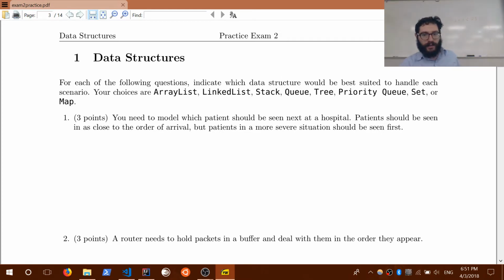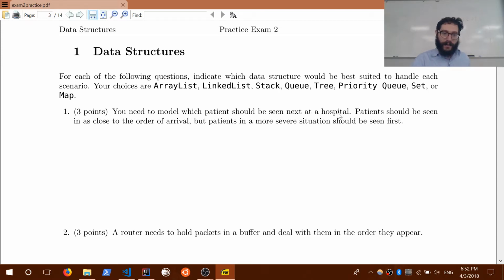So you need to model which patient should be seen next at a hospital. Patients should be seen in as close to order of arrival, but patients in a more severe situation should be seen first. So that data structure is what? Priority queue. I'd also accept heap, right? I would also accept heap, because the thing you use to build a priority queue is just a heap. Priority queues are good for people needing to cut in line.